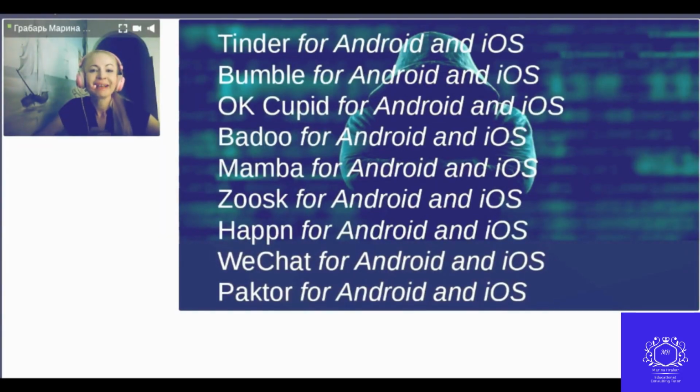And we studied the following online dating applications: Tinder for Android and iOS, Bumble for Android and iOS, OkCupid for Android and iOS, Badoo for Android and iOS, Mamba for Android and iOS, Zoosk for Android and iOS, Happn for Android and iOS, WeChat for Android and iOS, Paktor for Android and iOS. By anonymization, we mean the user's real name being established from a social media network profile, where the use of an alias is meaningful.